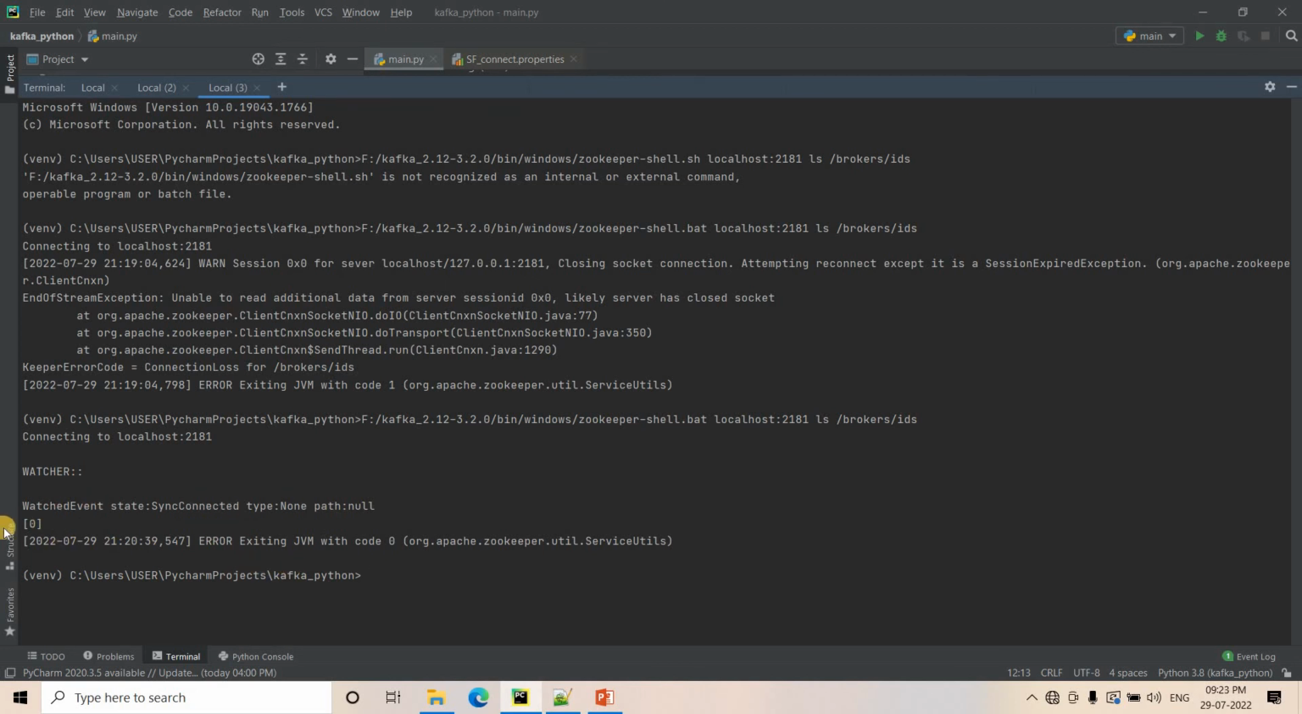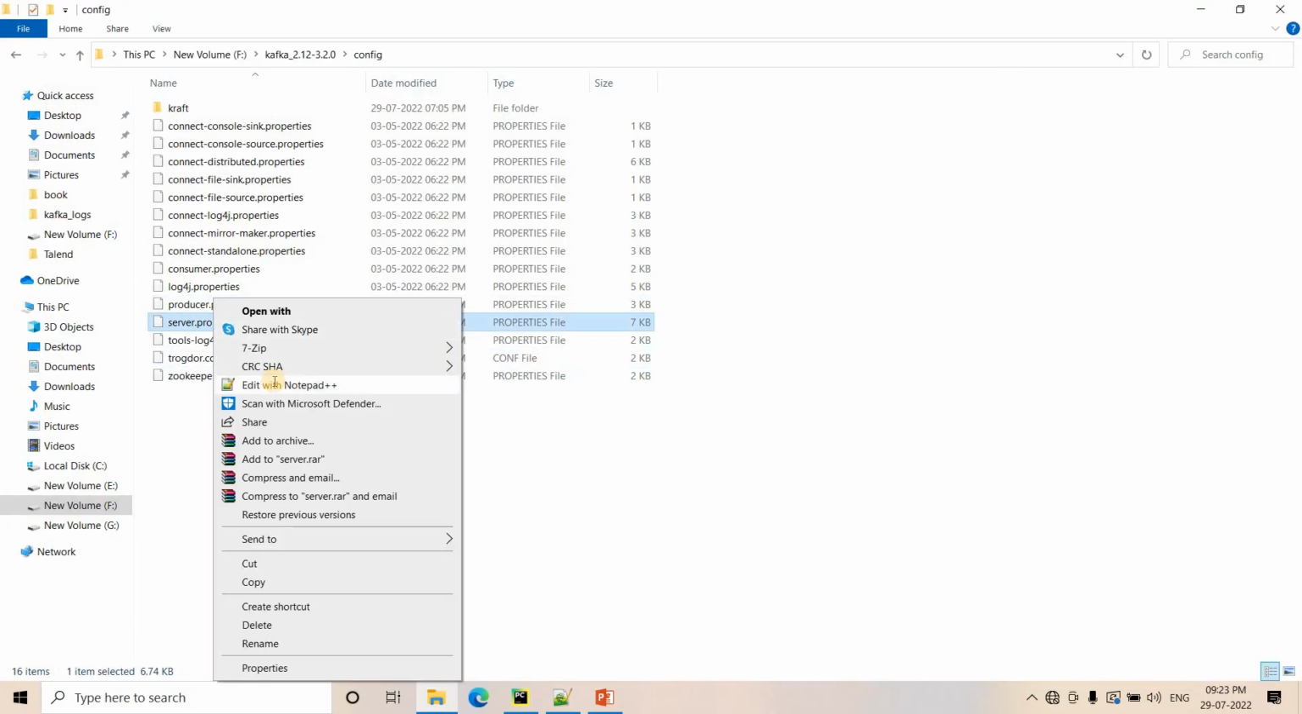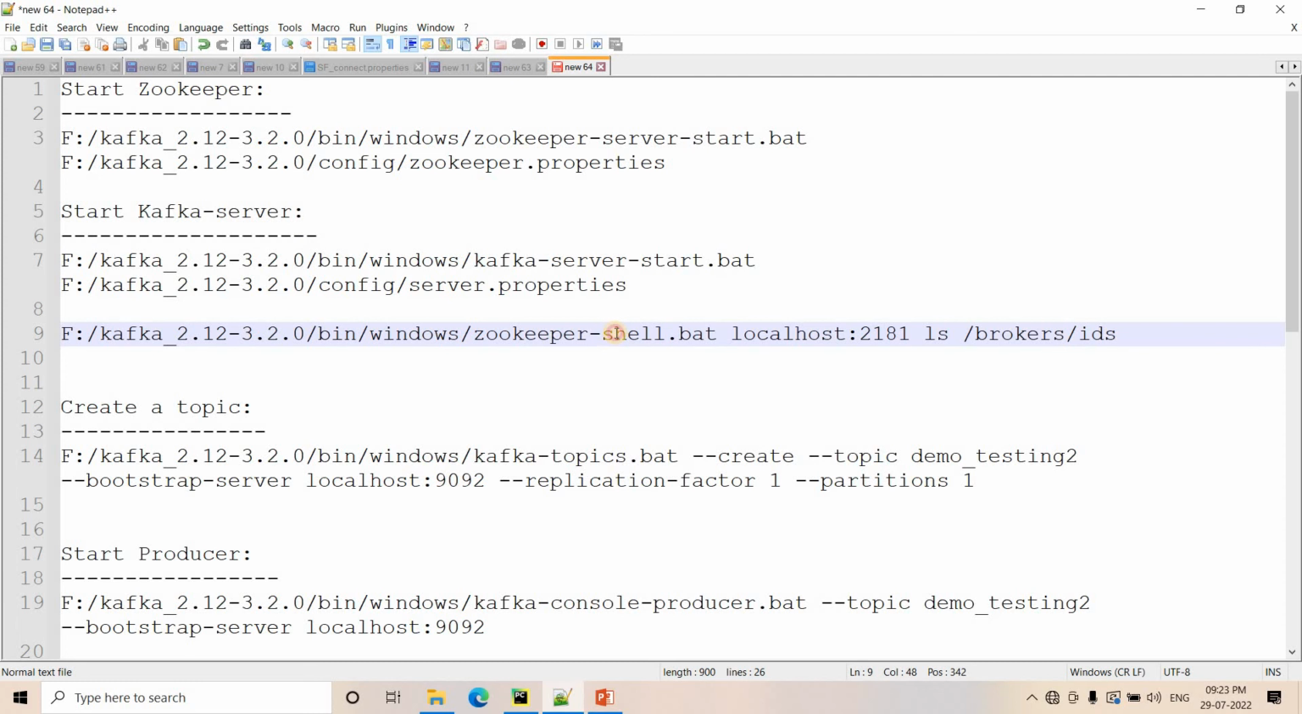The Kafka server started, and let me try to run this code. You can see that when I execute this code, it prints the broker ID, broker ID 0. The reason is that the server currently running on our local system has this broker ID. So using this command, we can get the broker IDs.